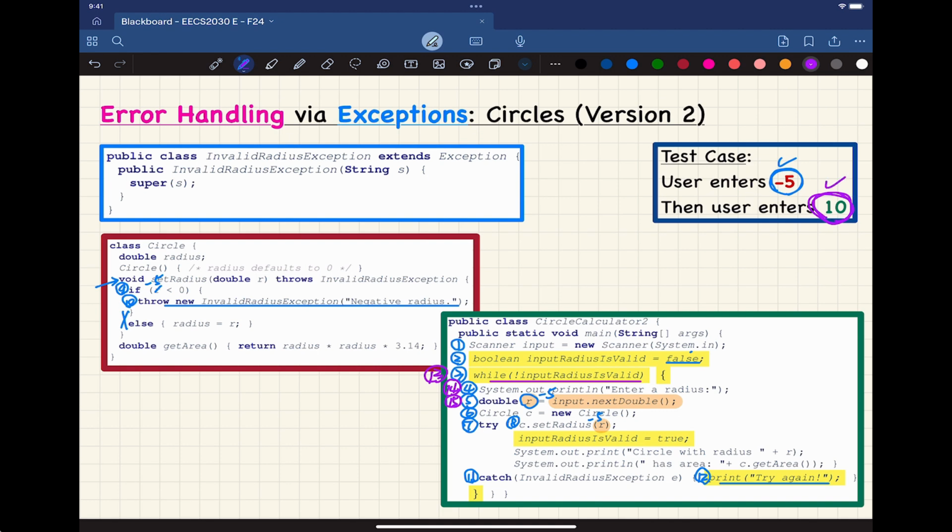Let's say this time they give us 10. Okay, it's going to be 10 this time. And then we're going to say 16, we're going to create a new circle, and then 17, we go to the try block the second time, and then we got 18, which will be to call the set radius the second time. And this time, the r will be 10. And we know that it's not going to trigger any exception, but let's now step into it. So we got 19.